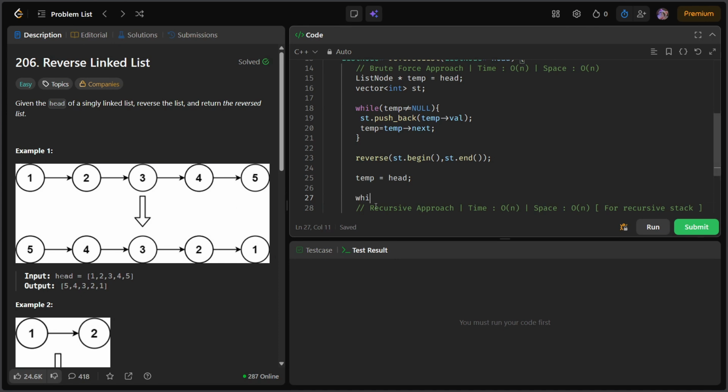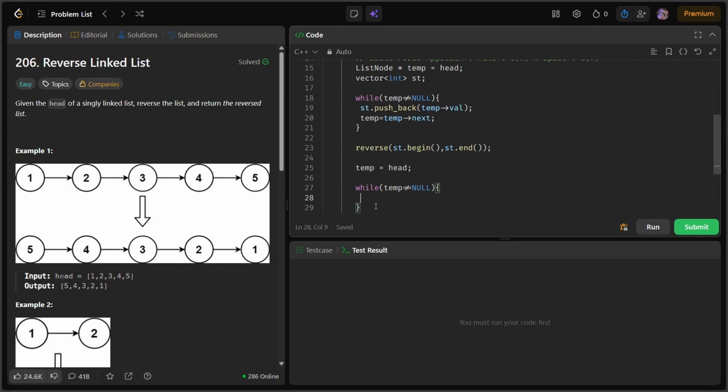Next, I'll update the values inside this same list. So while temp is not equal to null, temp's value is going to be st of I. Okay, and I'll also need an I. So int I equals 0.